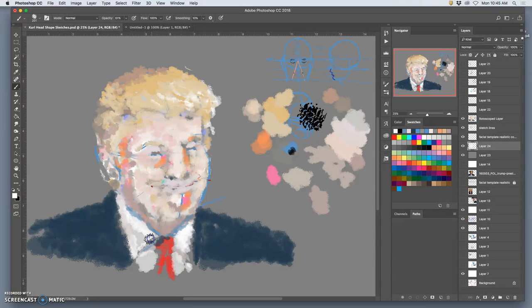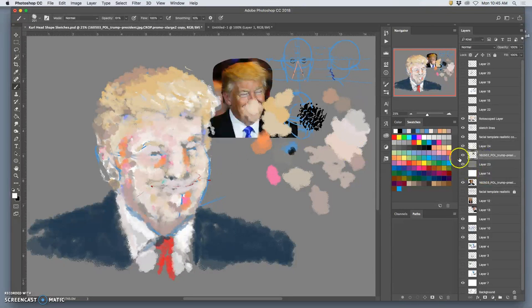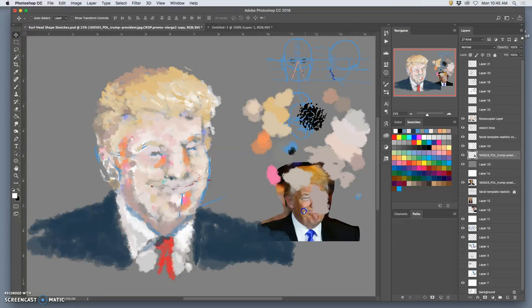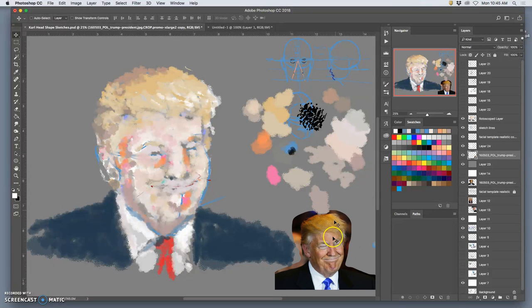Now what I'm missing are a lot of details, especially in the parts that are less interesting. So what's the next phase? You take your photo reference and you move it off to the side. So you have something to look at and now steal full saturated and dark colors from.